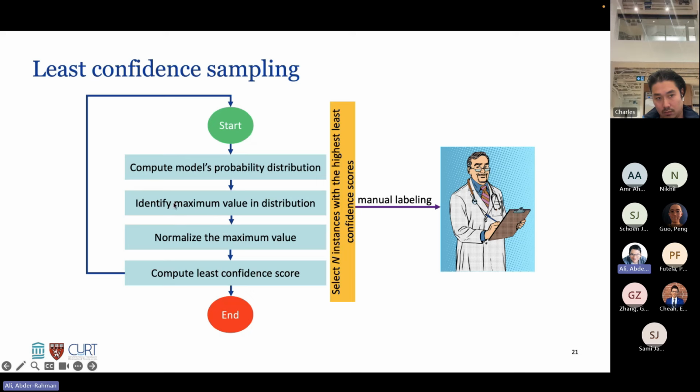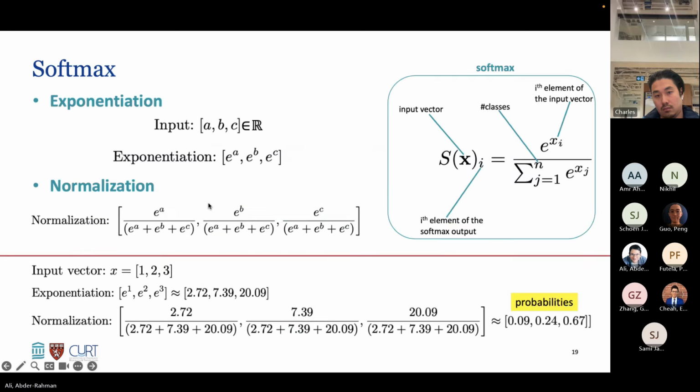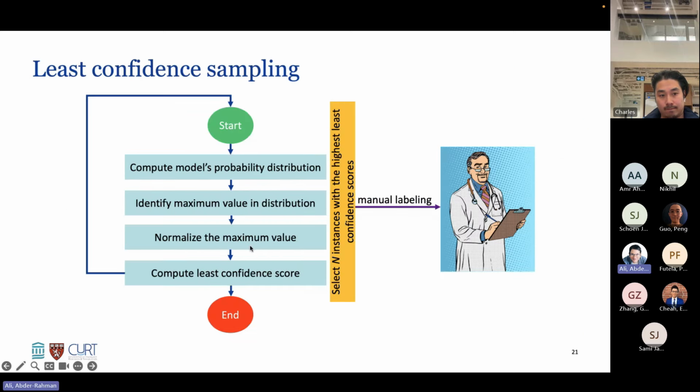The second step is we identify the maximum value in the distribution. I will show an example now, but I'm just going back to show you what you are familiar with so far, and I will show each step in real-world examples. The second step is to identify the maximum value in the distribution. It's very simple. I have the probability distribution, identify the maximum value. So here it's 0.67.